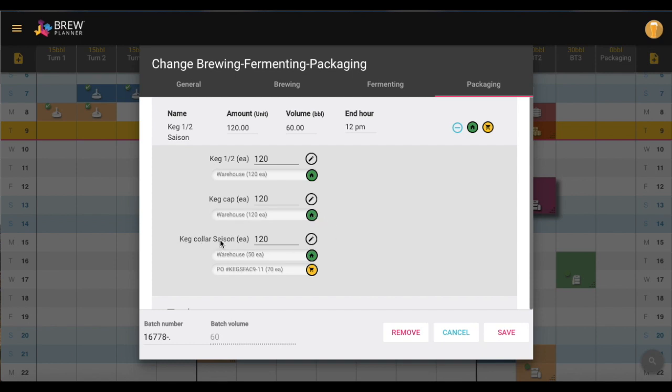For the keg collars for this Saison, we only have 50 here in the warehouse, and 70 of them have been ordered, and we have the purchase order number. So this alerts you to the fact that you don't have it currently in stock, but you should be okay because it has been ordered and it should arrive in time for that packaging.